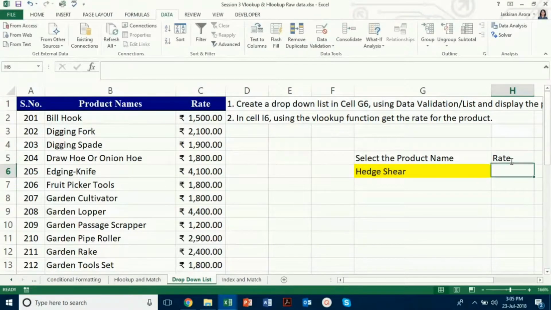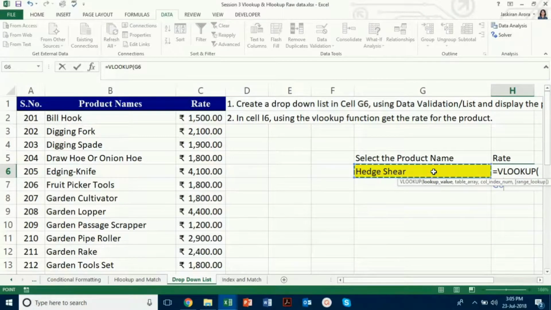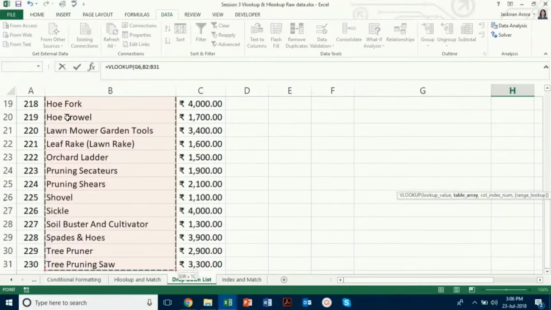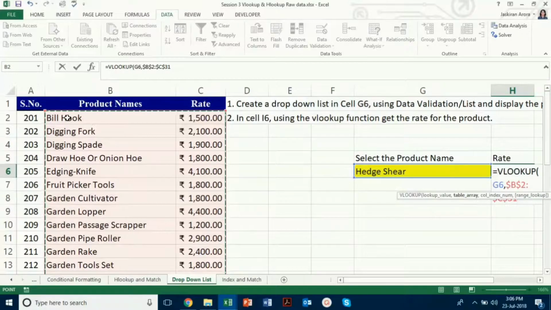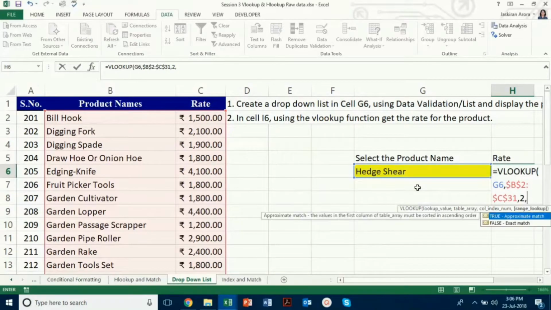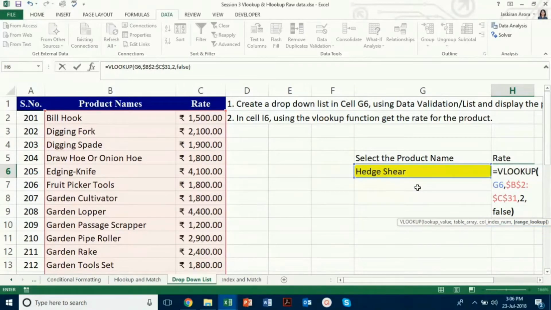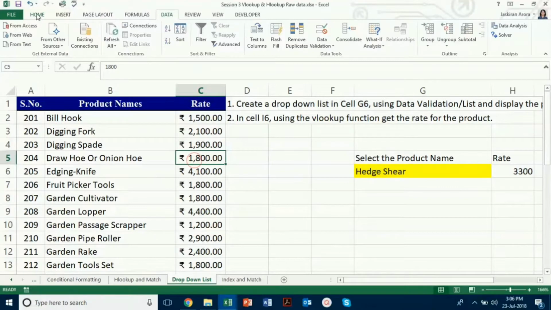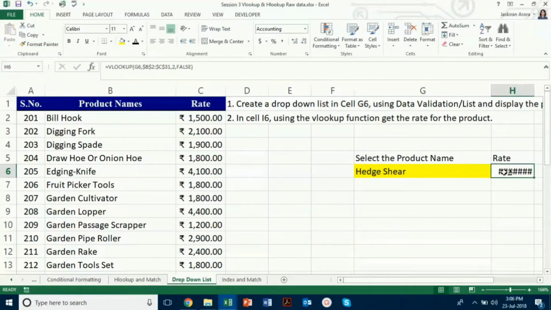Now here is where we want the rate of this product to appear, and we use the VLOOKUP function, and the lookup value is the name of the product, the chosen product, right? The table array is the table array which has the name of the products and the rate list, and we want to return the value from the second column of the table array. So the first column has the product names and the second column has the rate, so 2, and since we want the exact match, therefore a FALSE. We might like to copy the format so that we get the rates.